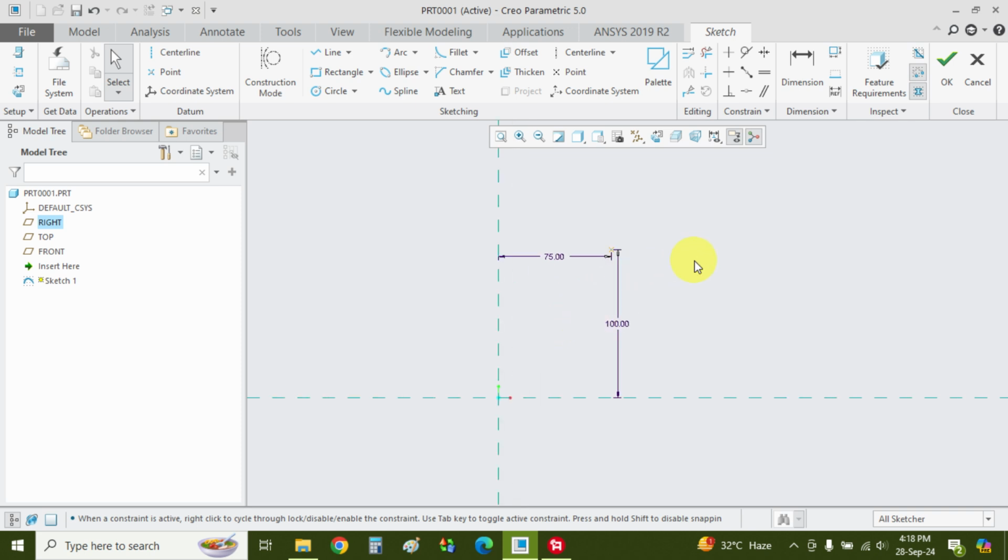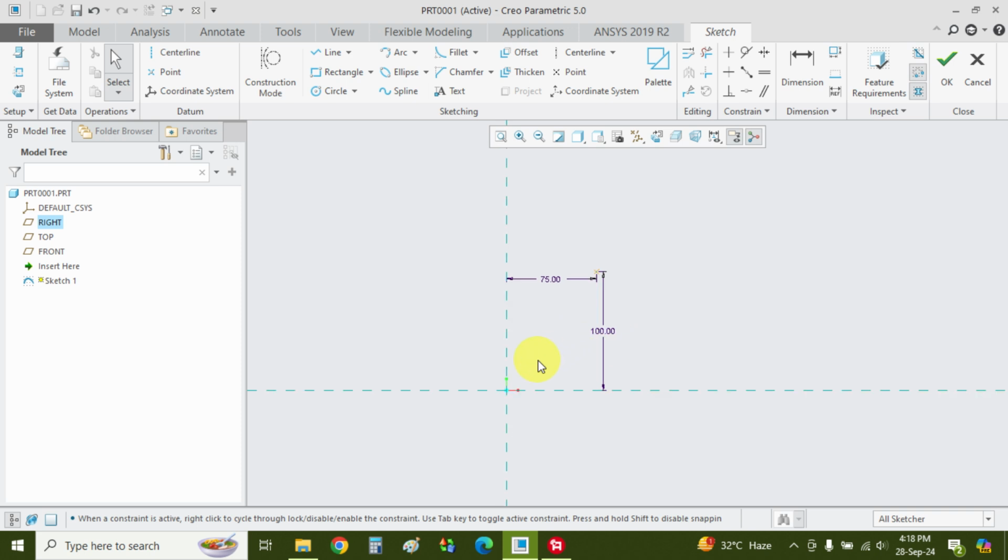Okay guys, so this is your first point, and now we will create another point somewhere around this in an inclined position, and then we will press left click. These are another two dimensions. We will keep this dimension to be 175. Press enter on the keyboard. 200. Press enter on the keyboard.